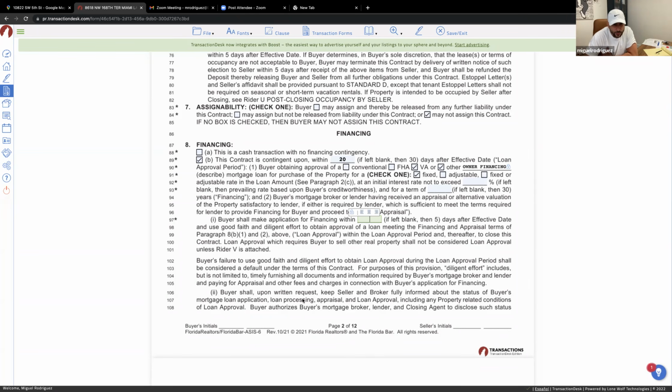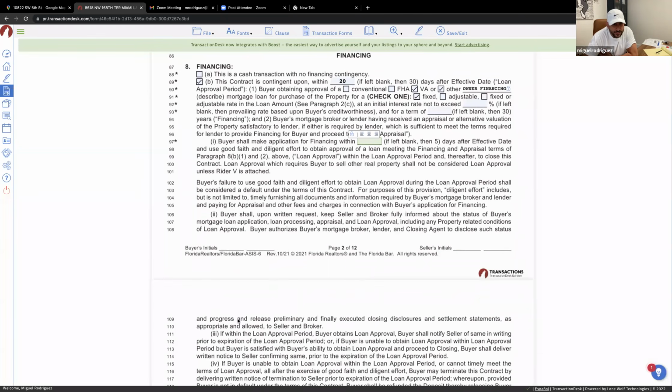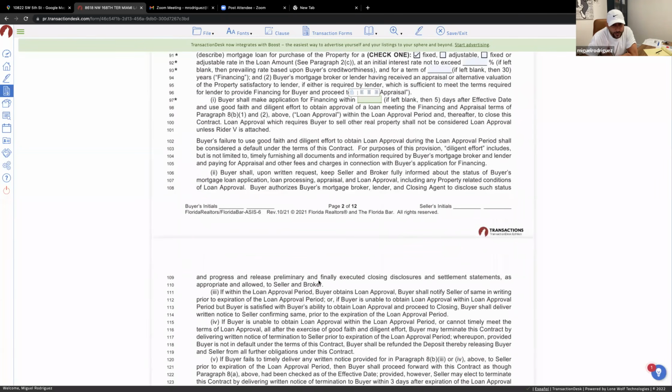Buyers, upon written request, keep seller and broker fully informed about the status of the buyer's mortgage loan application, loan processing, appraisal, loan approval, including properties related to condition and loan approval. Buyer authorizes buyer's mortgage lender and closing agent to disclose such status and progress, release preliminary and finally executed closing disclosures and settlement statements as appropriate and allowed to seller and broker.